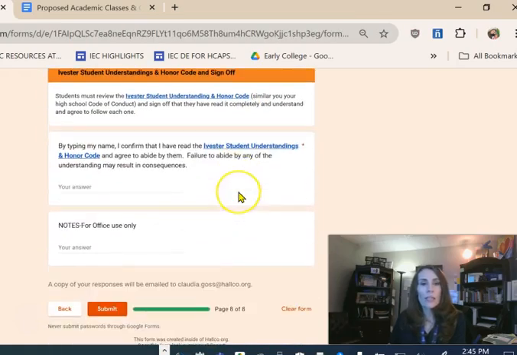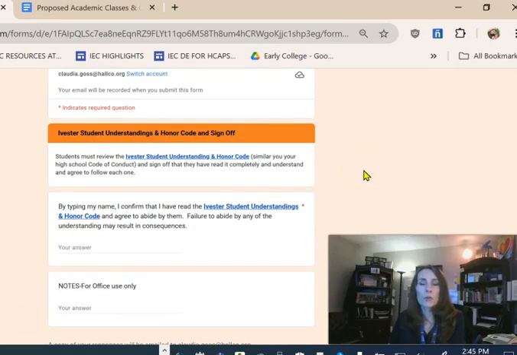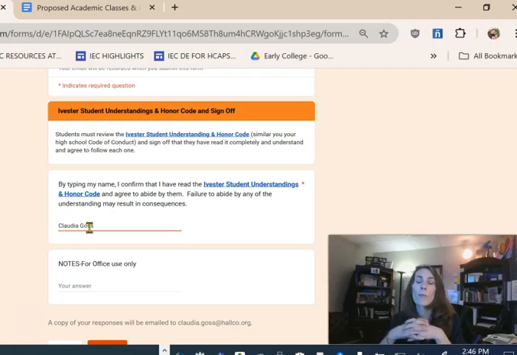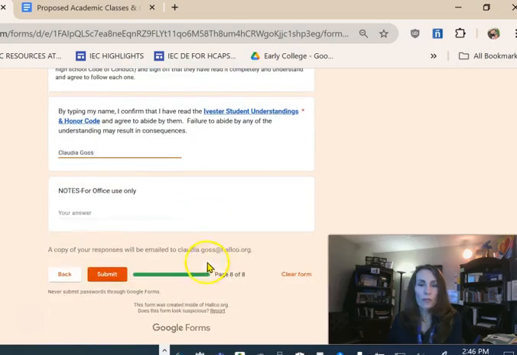The last section is our Ivestor student understandings and honor code and sign off. So this is basically just an honor code which lets students know what the expectations are and what some of the consequences may be. We need every student to go into that document and read it, and then of course sign off that you have done that. Students that have not completed this portion may not get their class request fully processed, so please be sure to complete that last part. This last section is for the office only, so you don't have to put anything there.